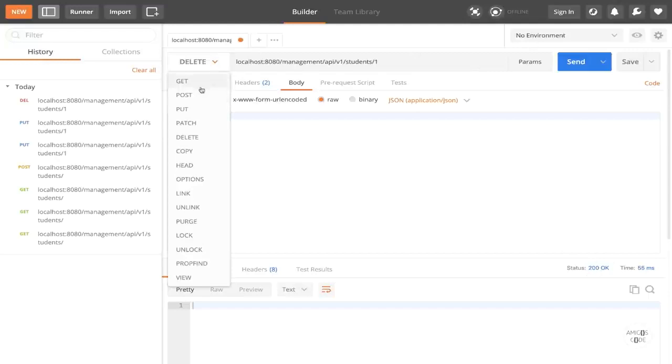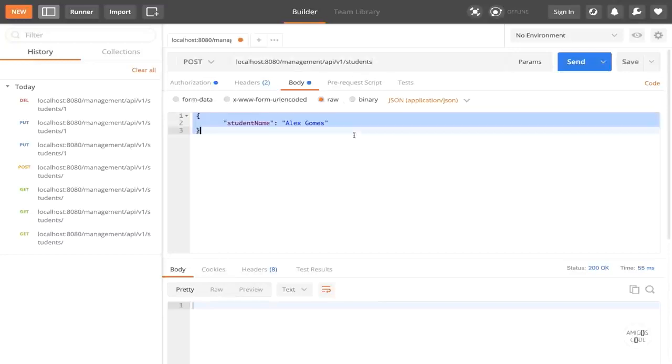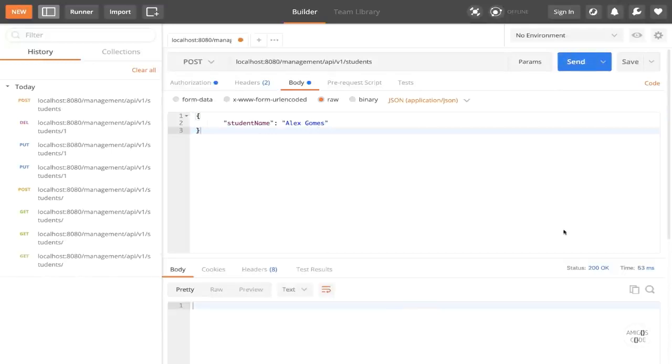And now let's cut, and finally let's try to post, because that failed previously, and that will take Alex Gomez. So let's simply say send, and you can see that 200. So post, delete, put, and get methods are all working.